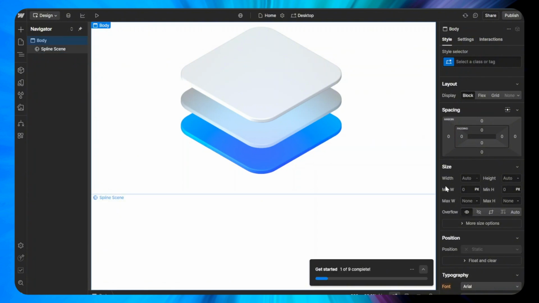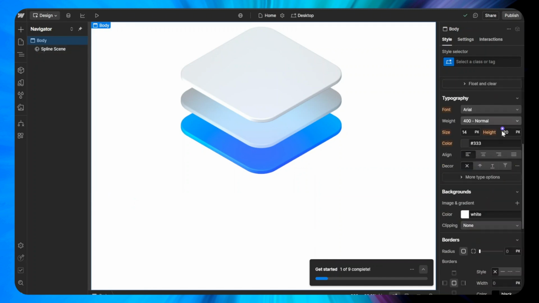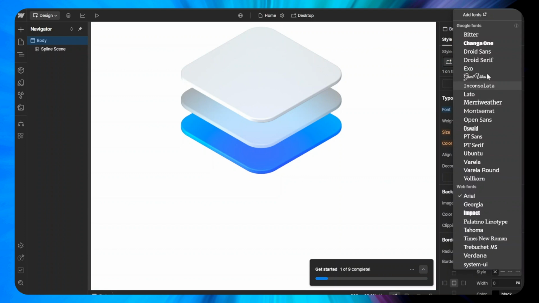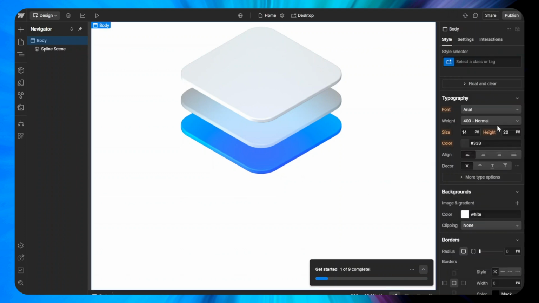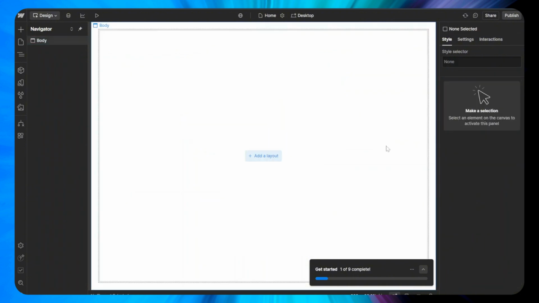One important concept to grasp is working with classes. Classes allow you to style multiple elements consistently across your website. For example, if you want all your buttons to have the same color and font size, you can apply a class to each button and update the styling in one go. This will save you a lot of time and help maintain a uniform design throughout your site.